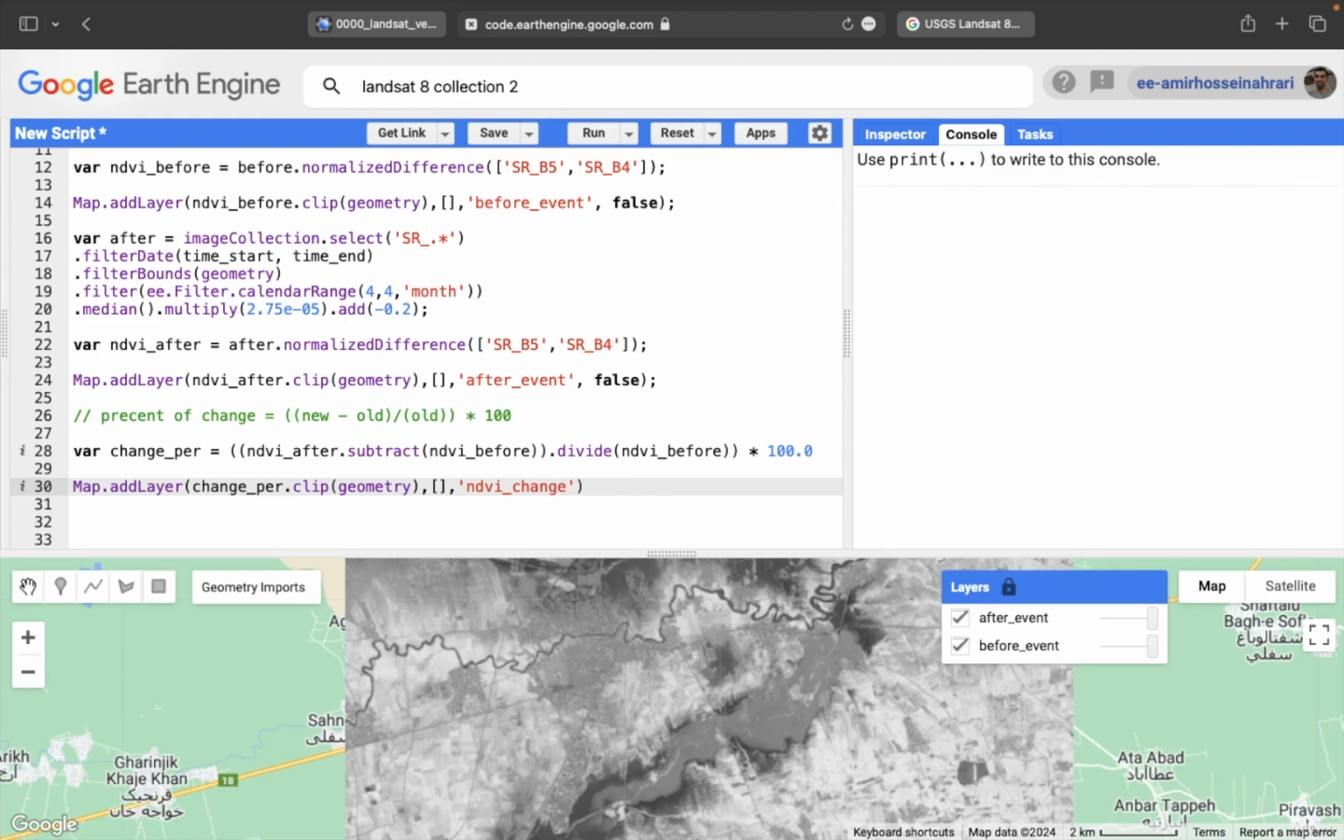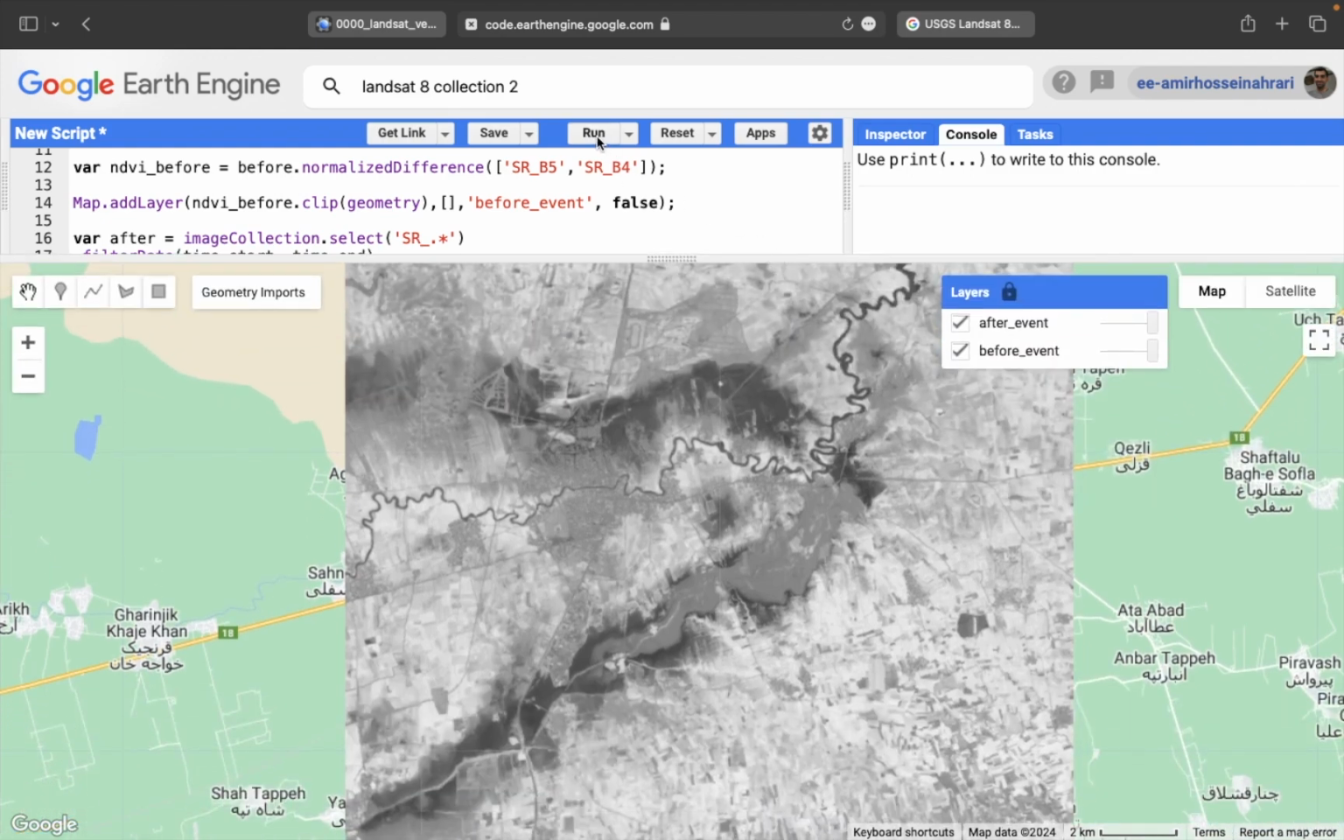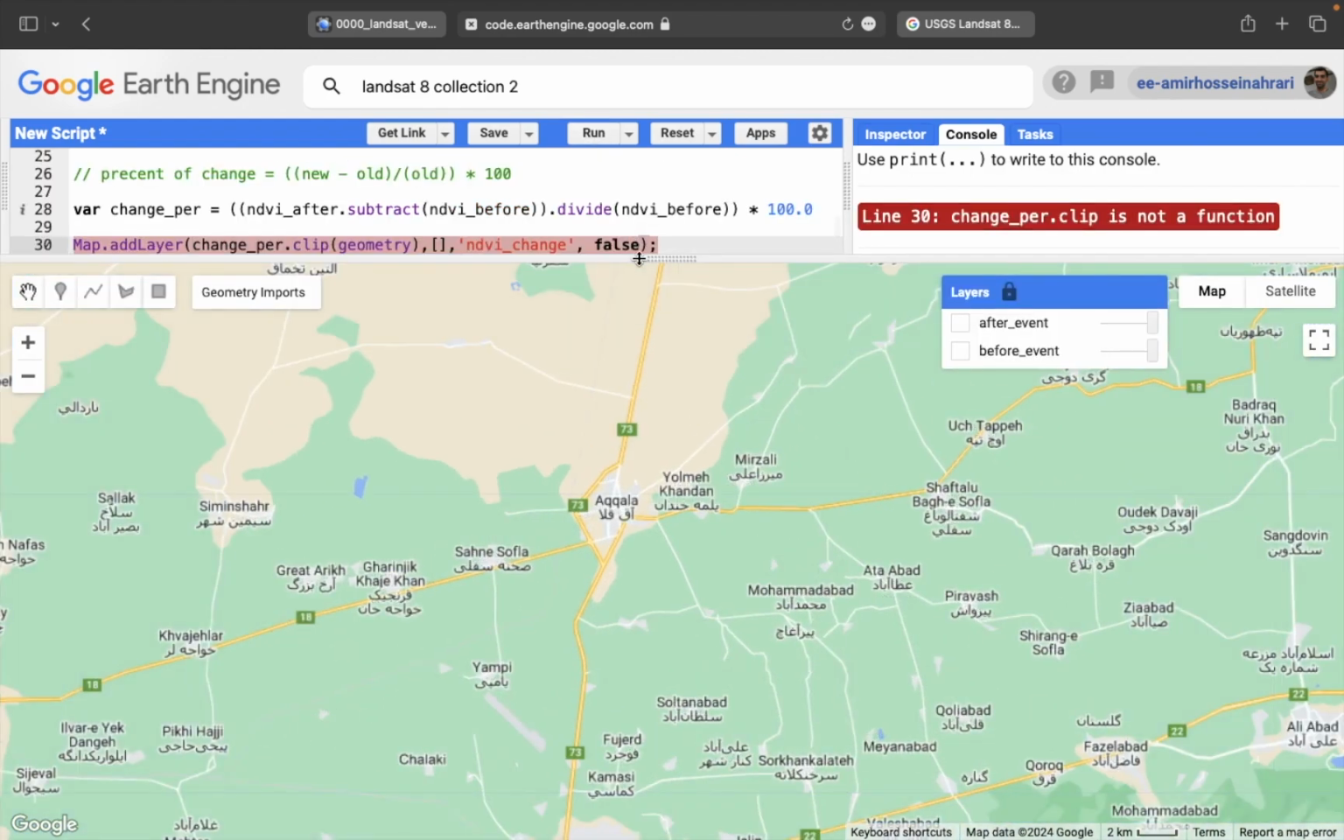When we turn the changes into a percent for the interpretation, it's very easy to talk about the changes, and also it gives the most concrete results when we talk about the percent of changes. And at the end, to avoid automatic visualization, I use a false expression here and then run the code again.